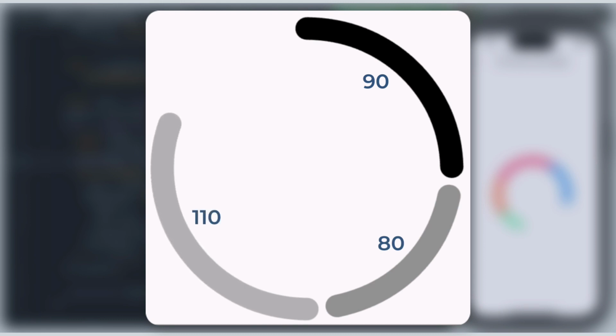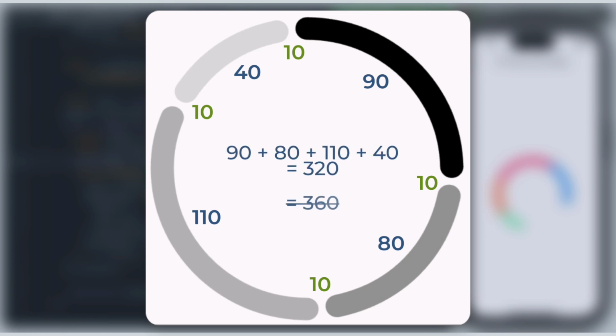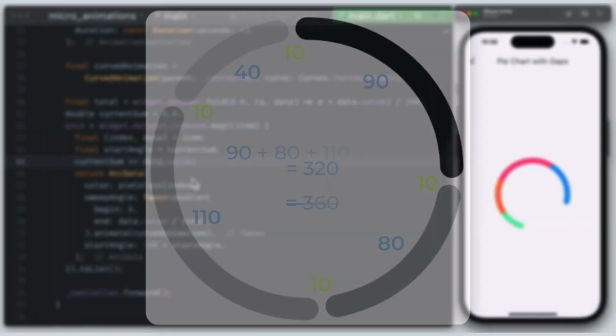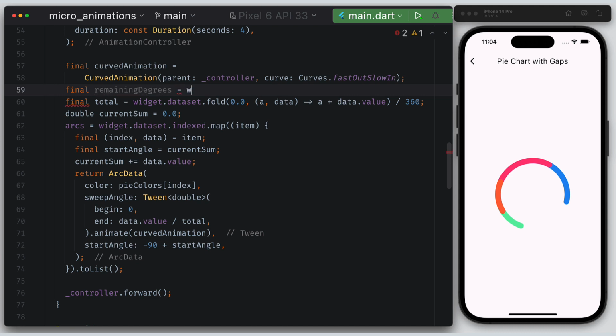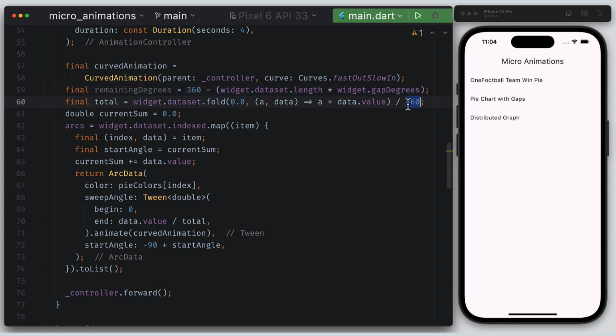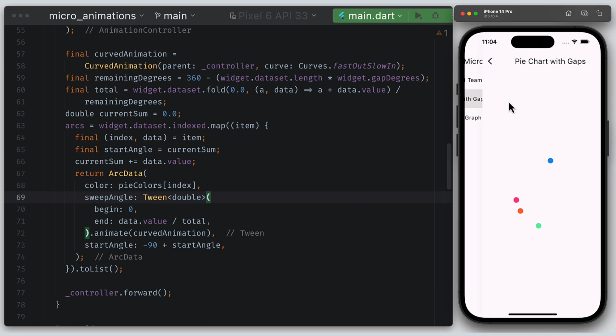When you introduce gaps, the overall degrees have to be compromised. Let's say gap is of 10 degrees and 4 sections will have 4 gaps. So we have remaining degrees as 320. Now our total will be equivalent to this 320 instead of 360 compared to previous pie chart. Let's do that in the code. You will get total gap degrees by multiplying number of sections with each gap degree. Use this remaining degree instead of 360 now. There is very slight difference, but definitely the arc's length has decreased.